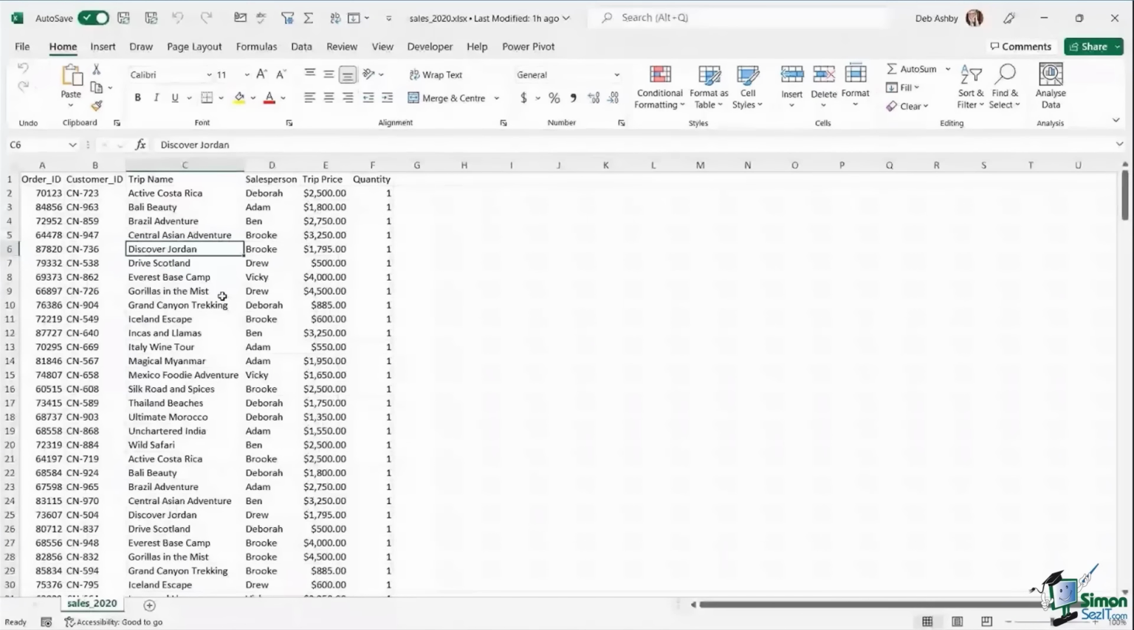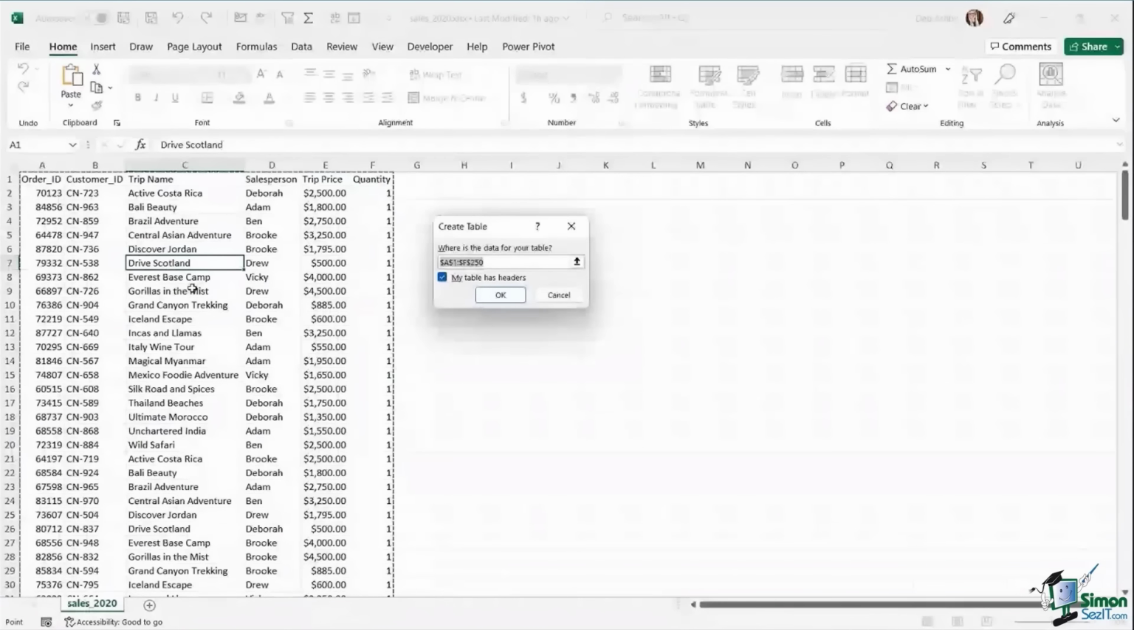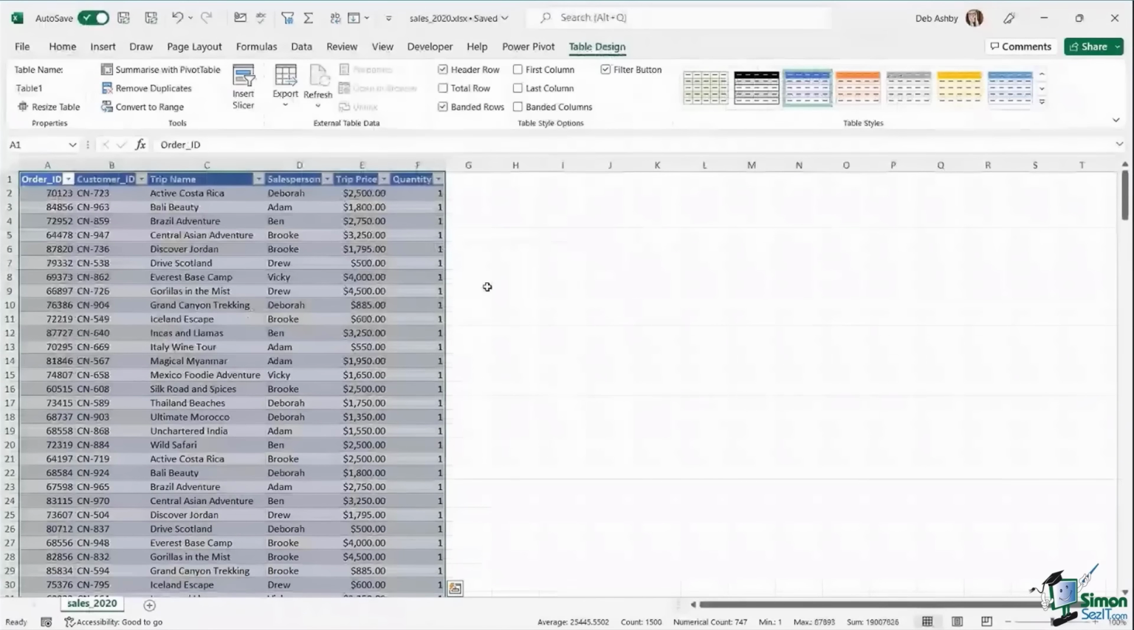This is my biggest top tip. Always put data sets into an Excel table. There are many advantages to doing this. Now, a quick way to create an Excel table is to click anywhere in your data and press the Control-T keyboard shortcut. You can see I've got my marching ants around the outside of my data set. That is the data I want to use. I want to make sure that I have a tick in my table has headers. I click on OK, and I've created myself an Excel table.